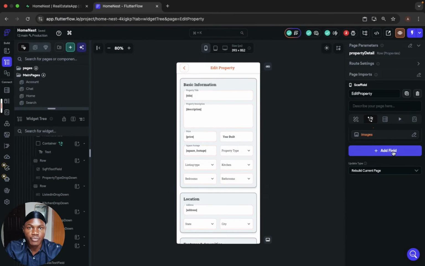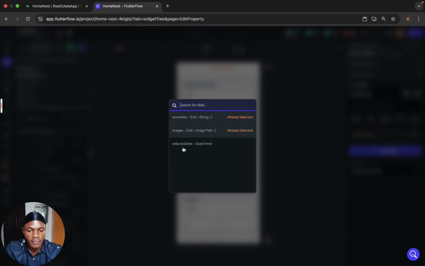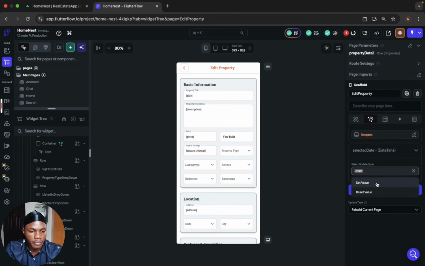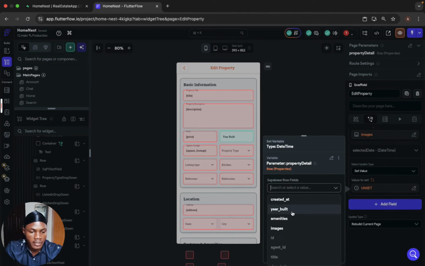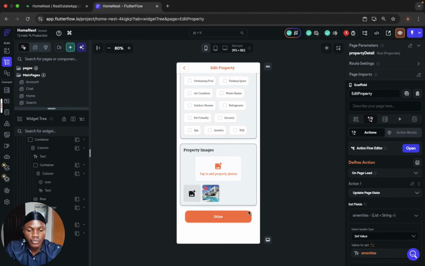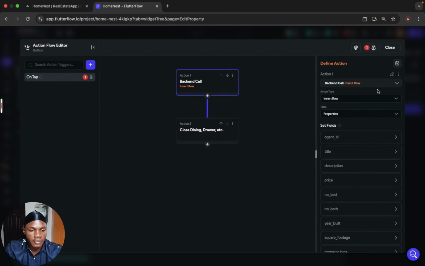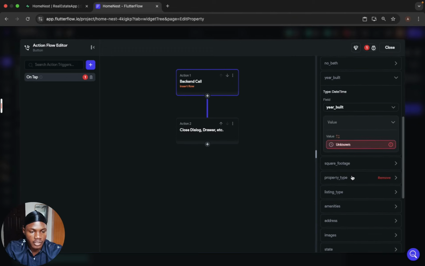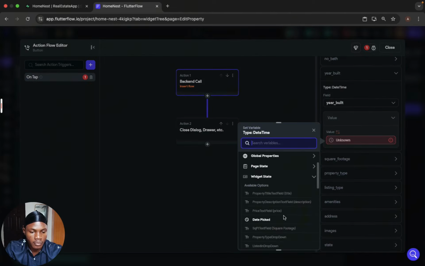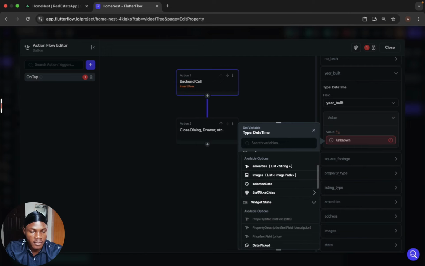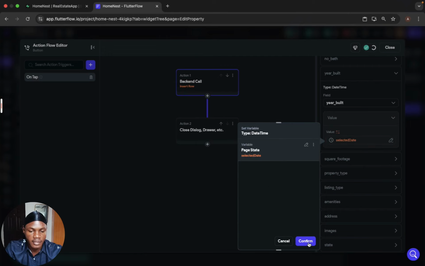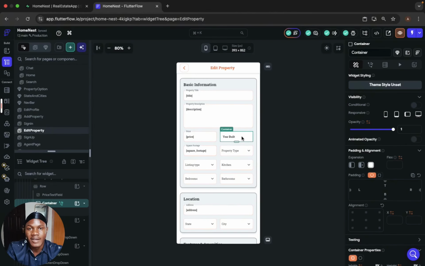So on the page load, I'm going to add an action to include the previous date to the widget. So this is going to be selected date. I'm going to set the value from the page parameter property detail year built. So from the button, the year built field is going to be from the widget state. It's going to be from the page state selected date. Then confirm it.